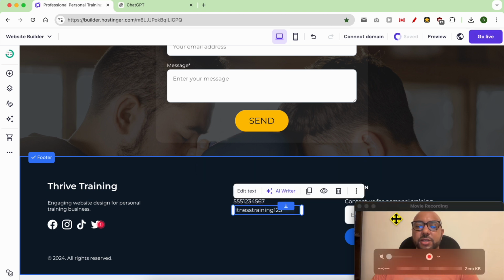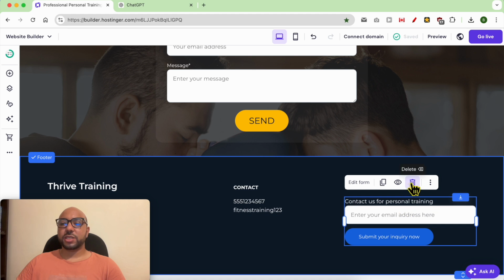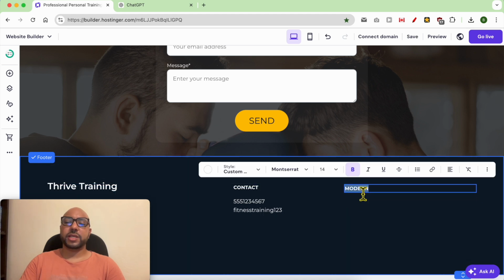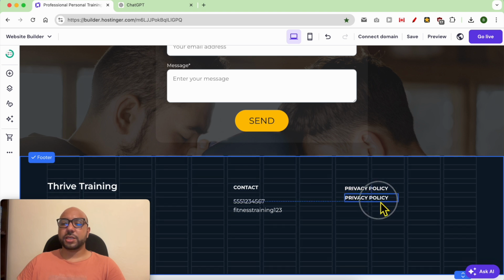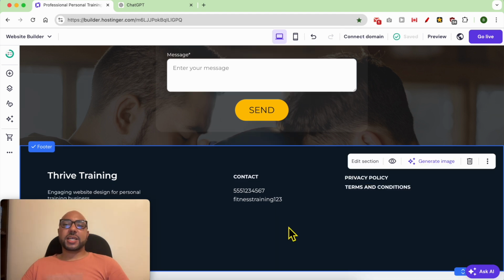Close this window. For these elements, I will place them here and call them contact, your phone number, and here your email address. And for this subscribe form, I will first delete it and turn this text element to legal pages. For example, privacy policy, resize it. And instead of creating a new text element, I will just duplicate it like that. Now terms and conditions.